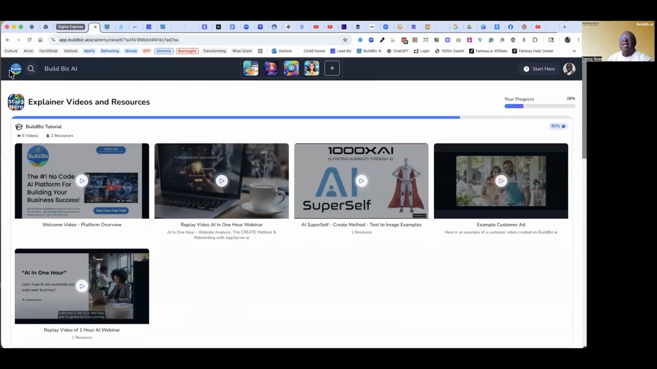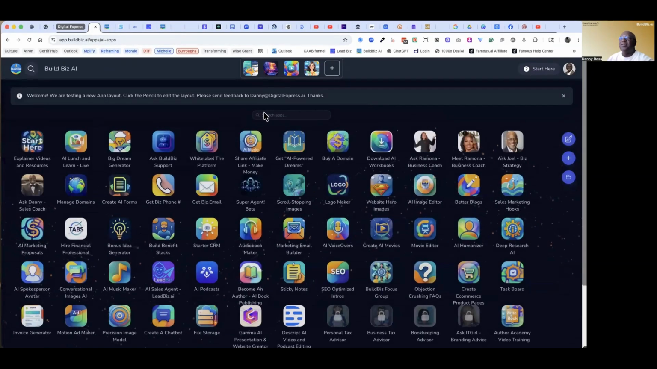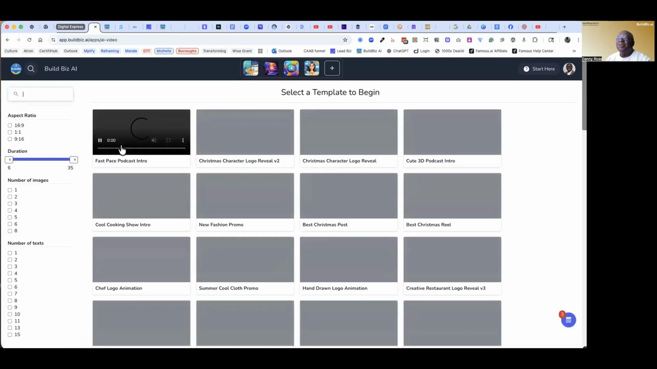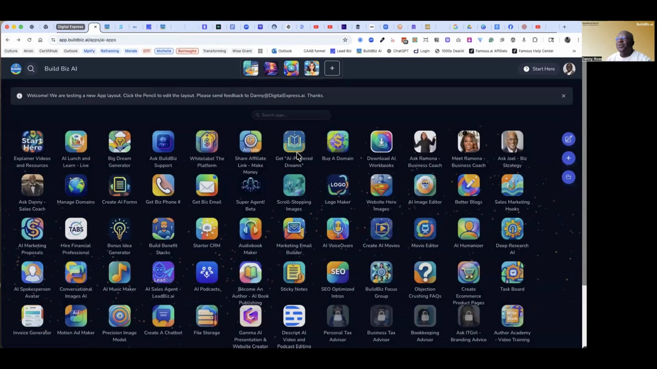From the app perspective, there's a ton of apps in here that do different things. I had a recent text message from one of my customers. She had seen an ad on a reel and she wanted to know, how did they make that? Let me show you an app in here that can help you do something similar. Went a little too fast. Let me show you some more things.